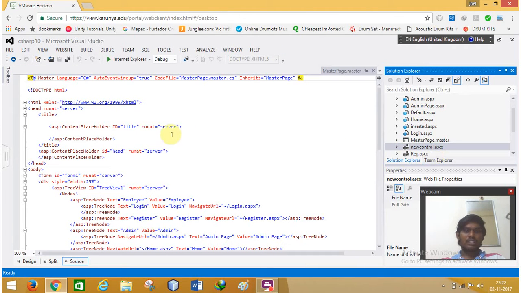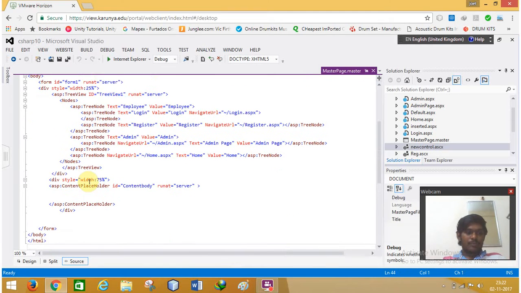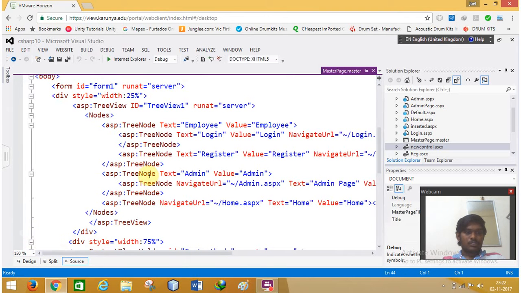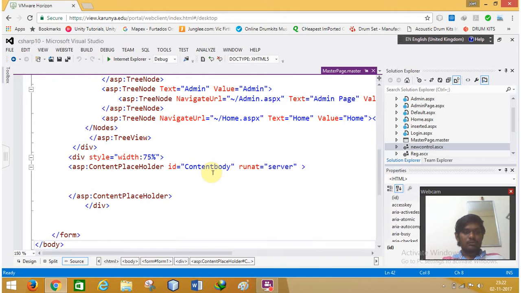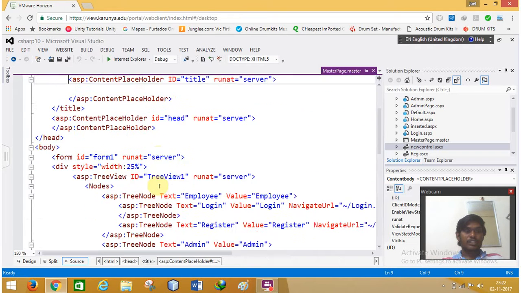So this is my main master page which I created for my employee management. So in my div tag I have given width as 25%. So the main master page contains 25%, and if you see, this placeholder contains 75%. So we have 75% of the content placeholder and 25% for this here.